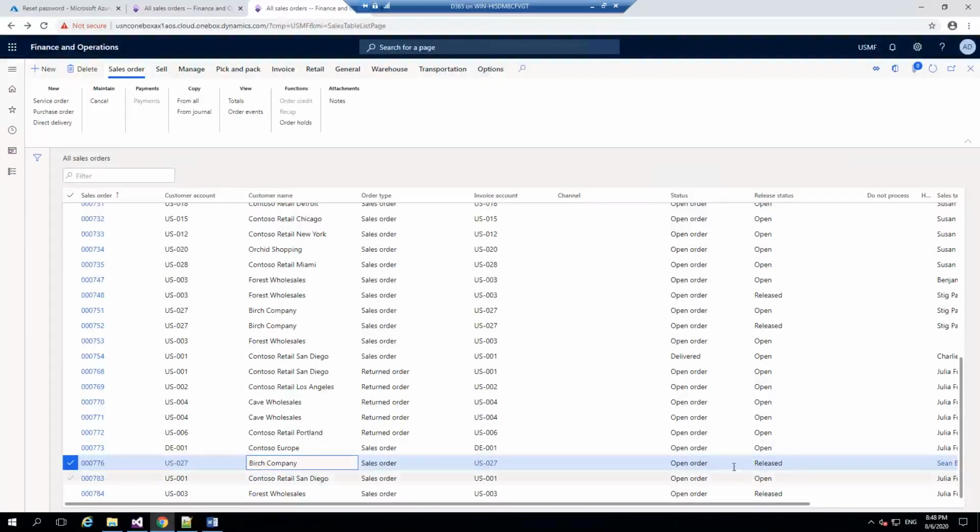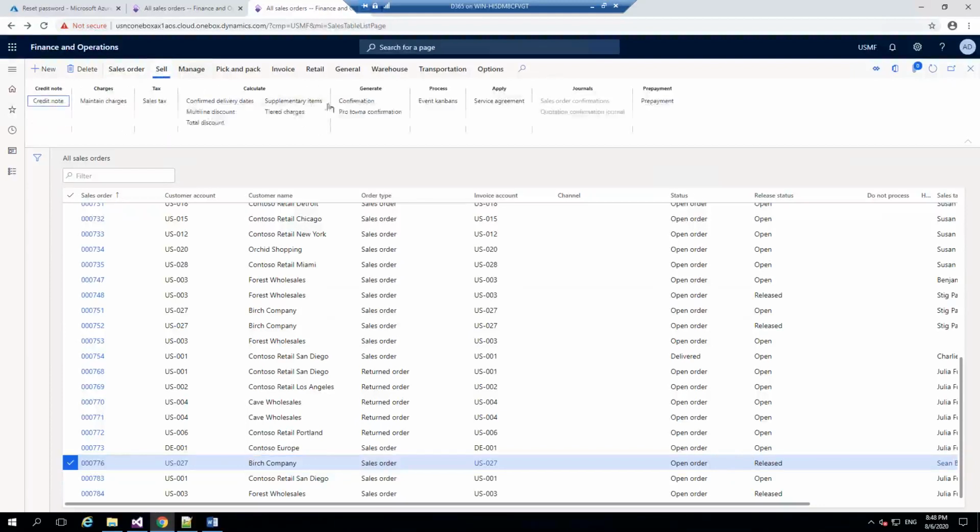Open order released. So what I will do is, let me click on sell. We have the confirmation option. Click on the confirmation. Or first of all, let's see the amount. Just a second, because it might also get processed. So let me check the amount. Just a second.